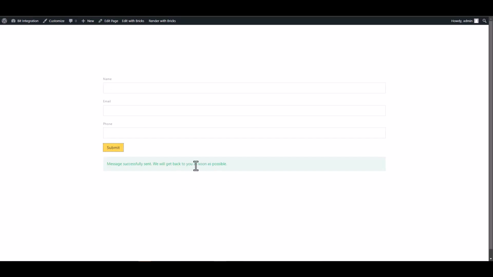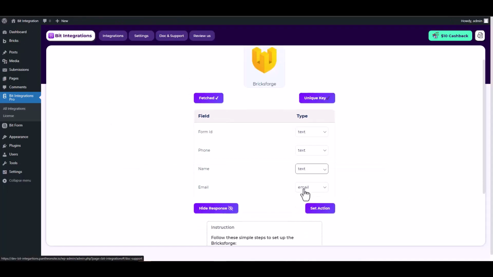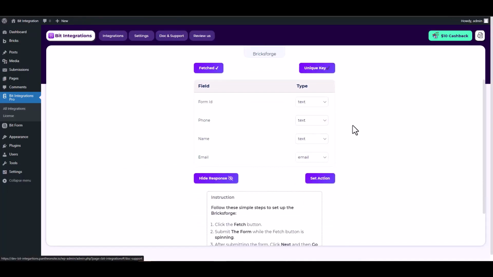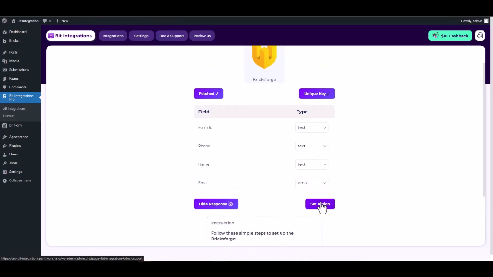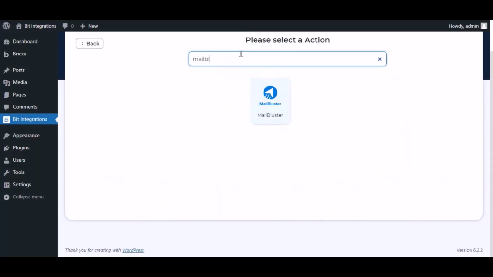The form has been submitted successfully. Now return to your integration site and check the response. Here you can see that Bricksforge has successfully fetched the data. Set action. Now here search and select MailBluster.